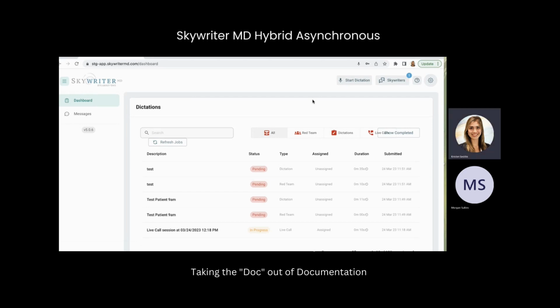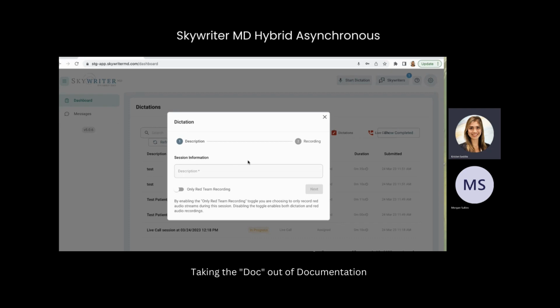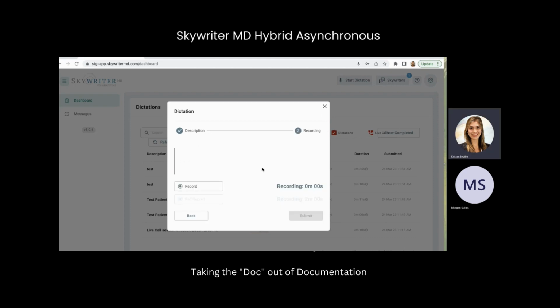As you can see, this is the user dashboard. I am walking in to go see my first patient, my 9 a.m. patient, and I'm going to start a dictation. So I can either record in the room with the patient or outside the room, but today I'm just going to record in the room. Seeing my test patient, 9 a.m., and I'm going to click next, and I'm going to start recording.